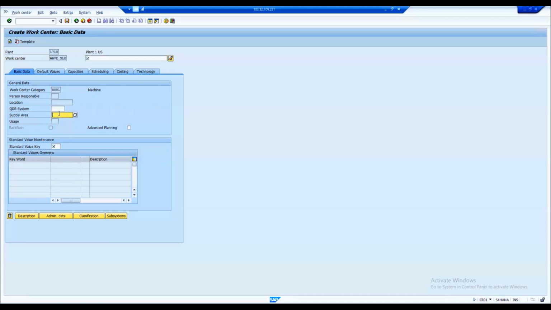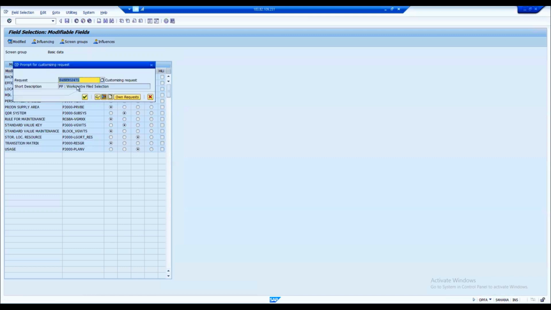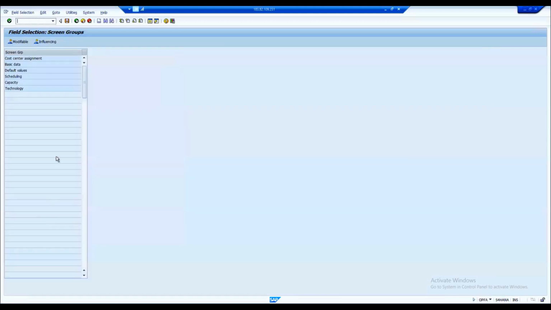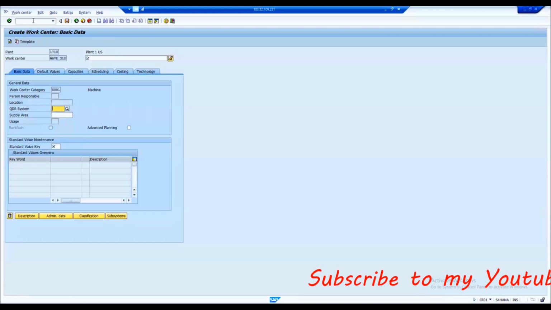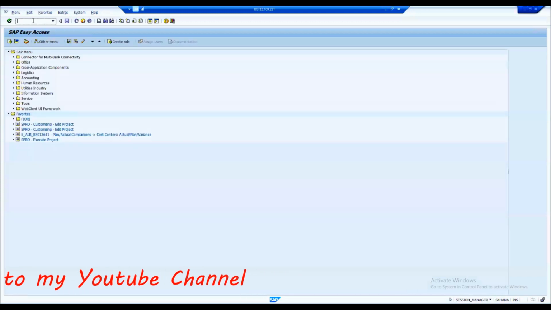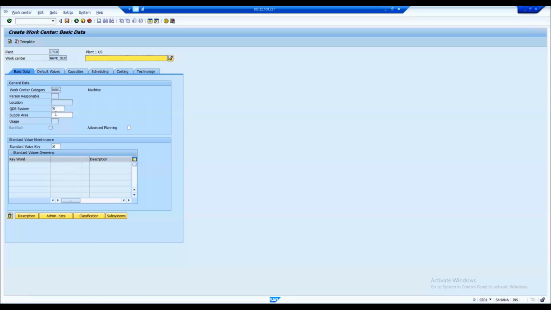I wanted to make this QDR system that you see mandatory. So I will maintain the QDR system here. Instead of input, I will make it a required entry, which means it will be a mandatory one. So let me save it right now. This is saved now. And then I will go back again to the work center create mode. There it is. You can see now it is mandatory, right?